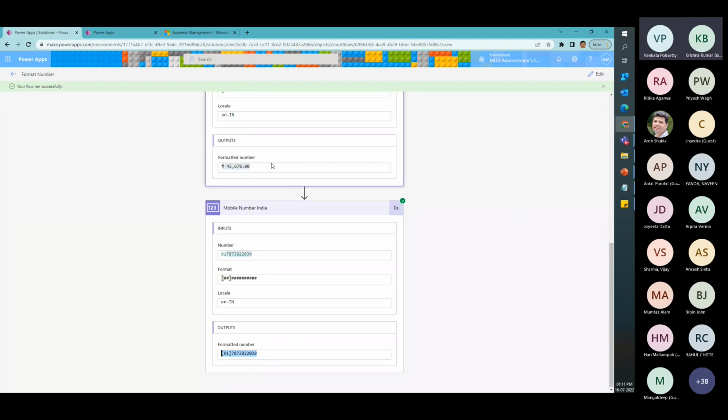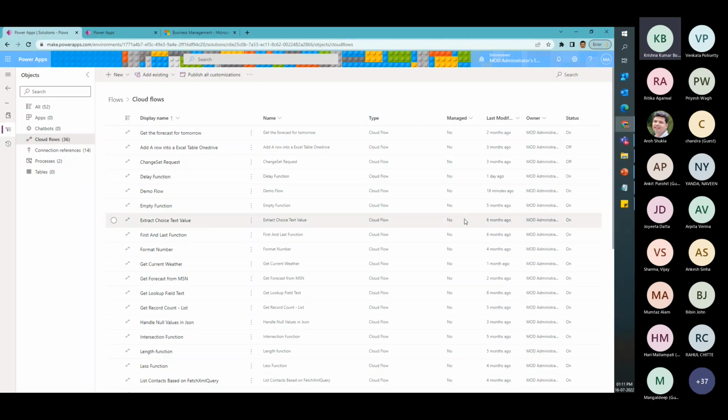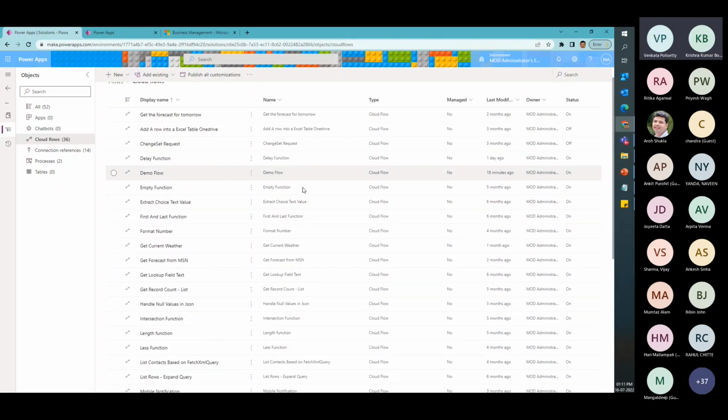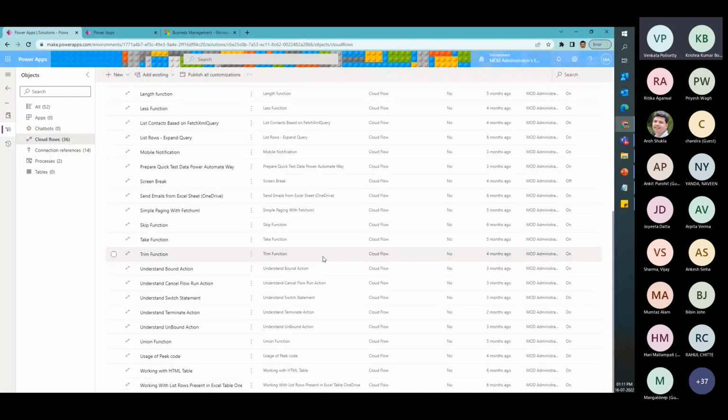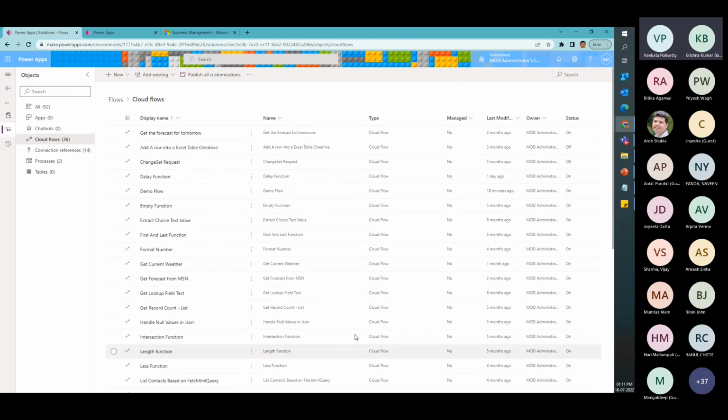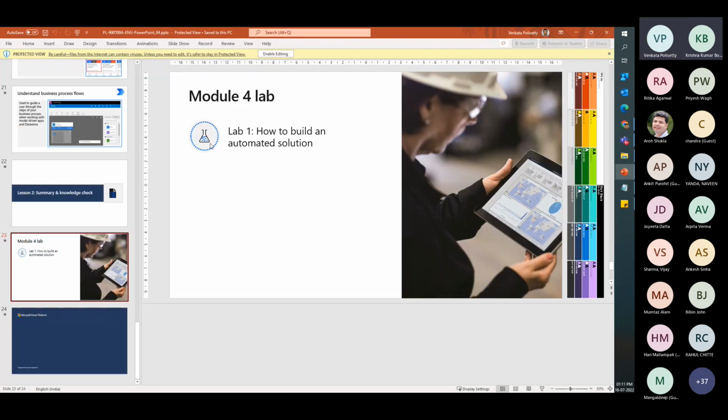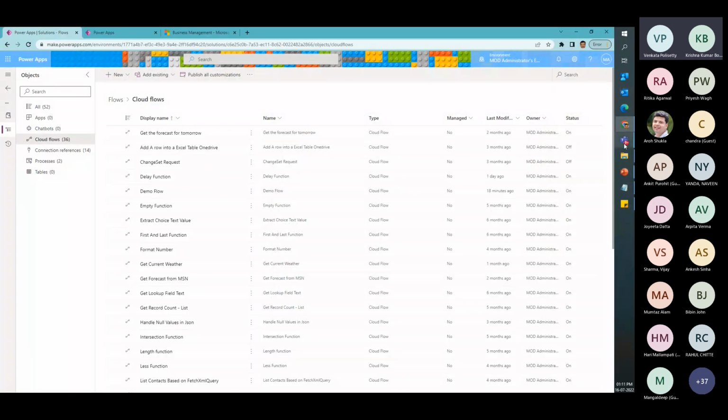So if you observe my flows that are present, whatever flows you are seeing here, these are all the ones I have used in order to extract certain details by using the flows. With this I have completed how to build an automation solution. If you have any questions, you can ask me.